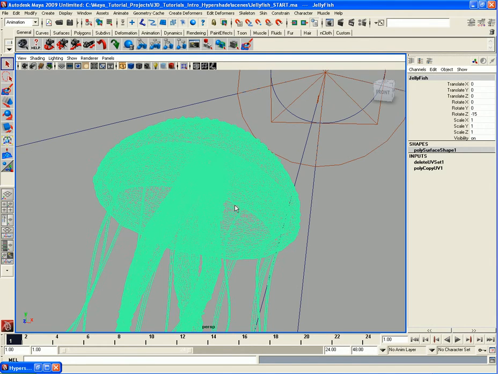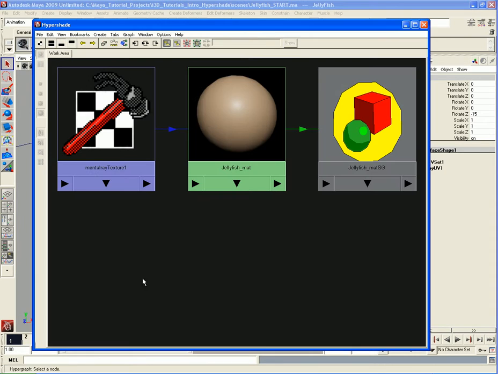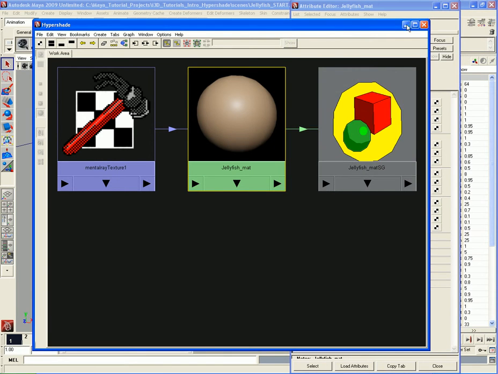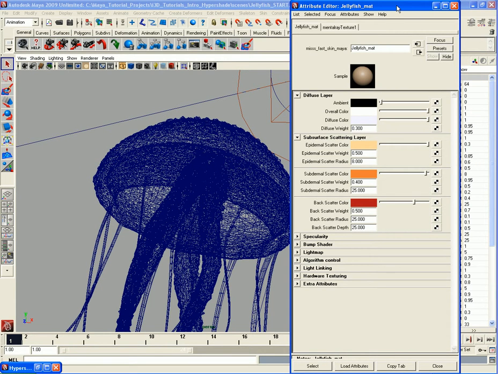Now you know. Let's go ahead and set up this shader. So I'll go back to the hypershade. Here's my skin shader. Let's open it up. Let me hide the hypershade there for the moment. Okay, so we have these different parameters here.